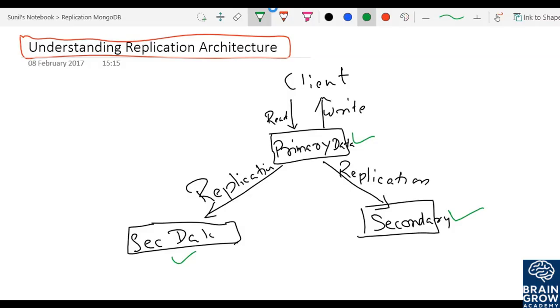Even though these secondaries will have all the same data as the primary and they are replicated with the same data, the client will not communicate with secondary data nodes. No, this is not going to happen ever. The client is going to communicate with only the primary data node. All the read and write operations will happen with the primary data node.